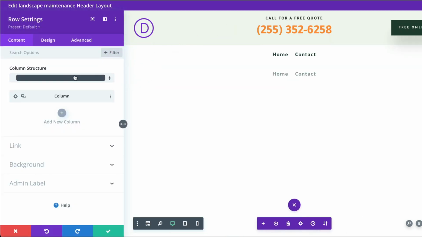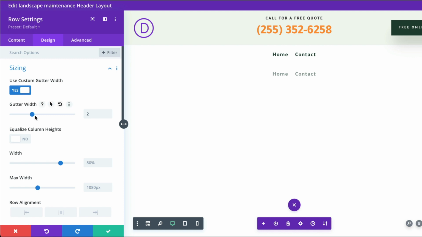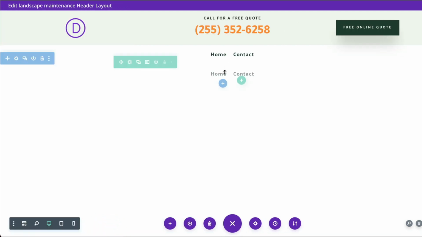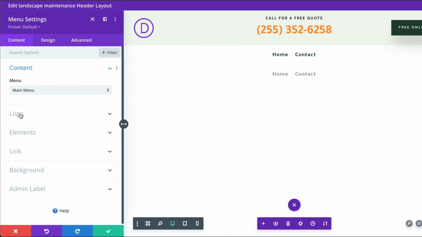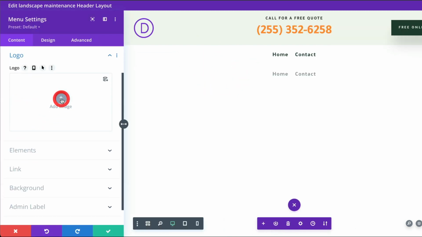So I'm going to click here on row settings, design, sizing. We're going to play with the gutter width and set it to 1. And for my width, I'm going to set this to 94%. All right, so that's all we need to do here. I'm going to save. Next, we need to go into our module settings by clicking on this gear icon. I need to add my logo. So I'm going to click here on logo, add image.